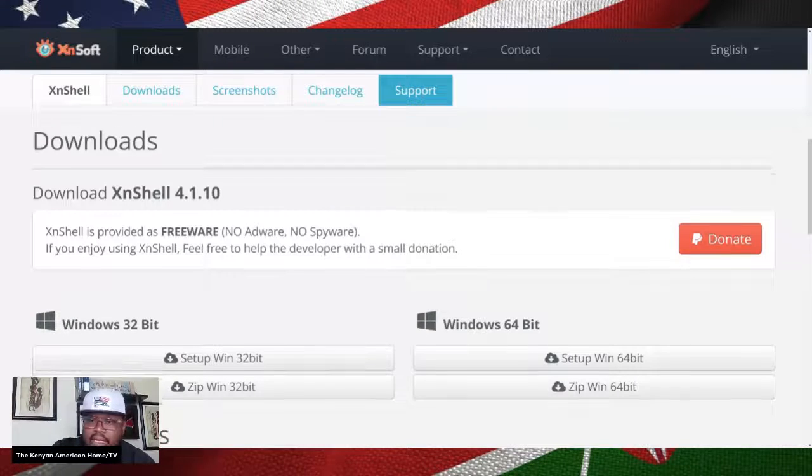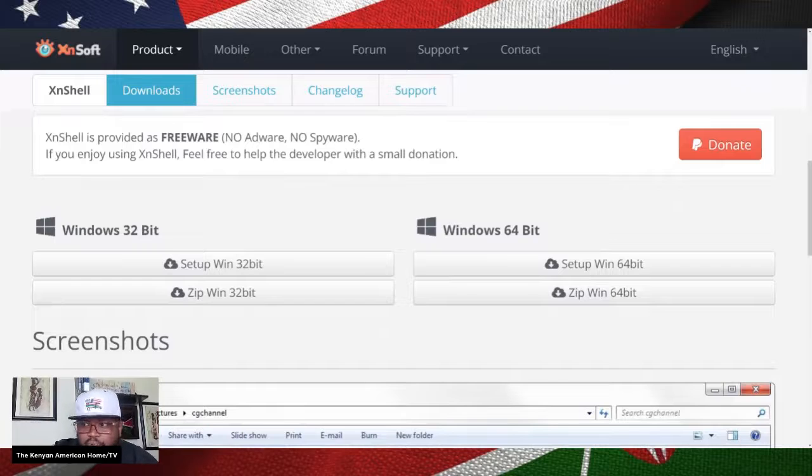Okay, and then you come in here at the bottom. You can choose whether you want Windows 32 or Windows 64, depending on whatever computer you have. Just click the setup for Windows. Once you click it, it's going to download. Once you download, just follow the prompts. I don't think it's super complicated.